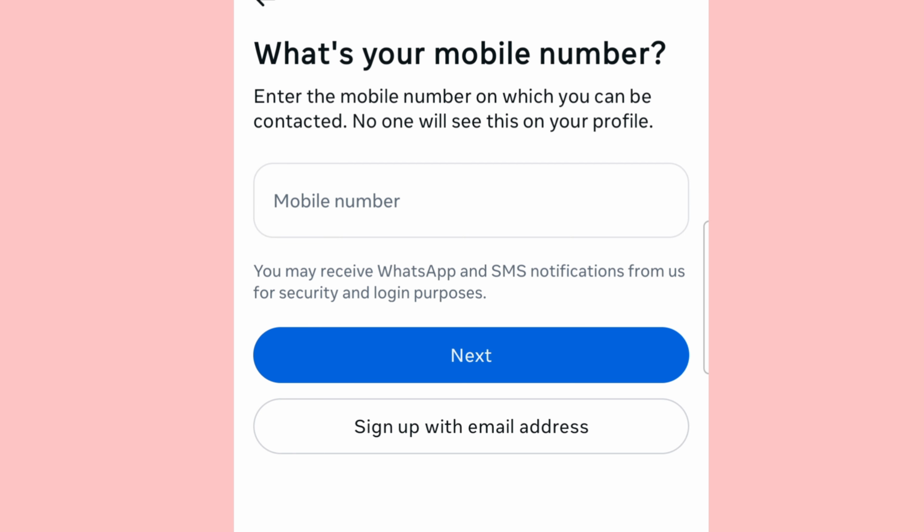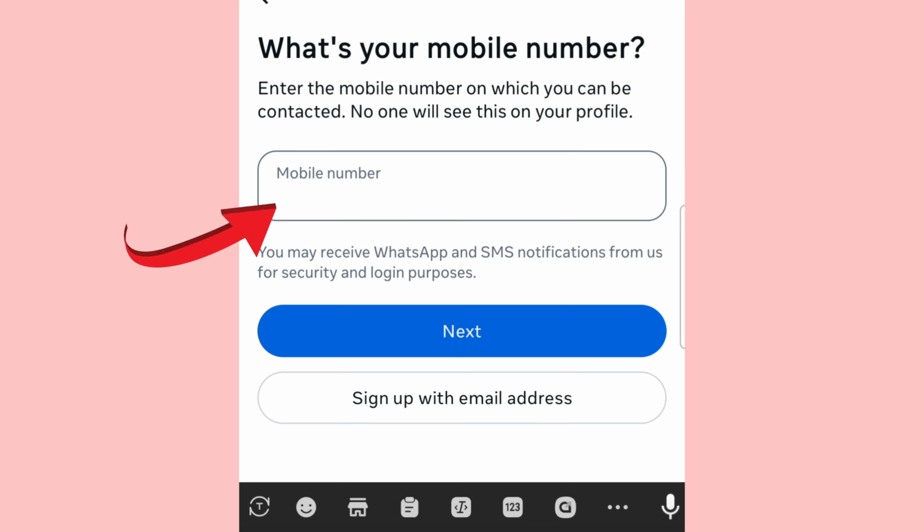What's your mobile number? Enter the mobile number on which you can be contacted. No one will see this on your profile. And remember, you may receive WhatsApp and SMS notifications from us for security and login purposes. After that, you can see mobile number, and here write your Instagram account mobile number.